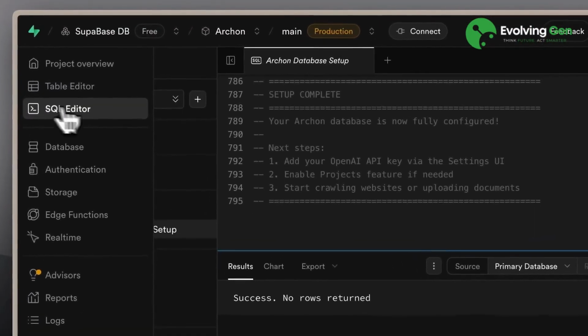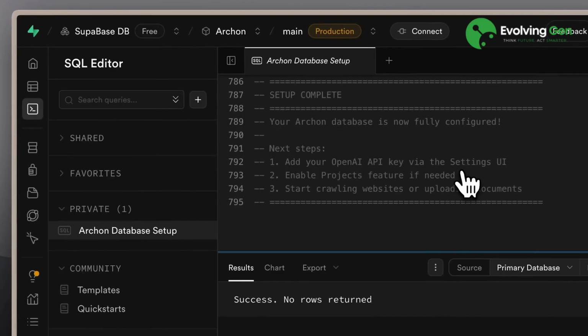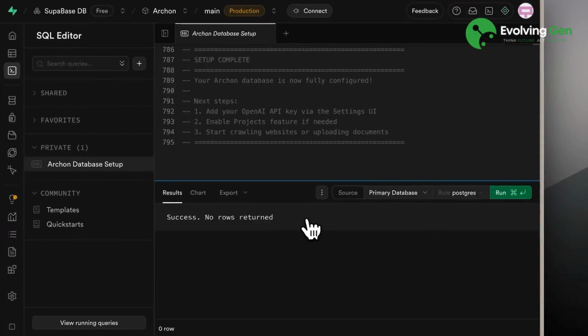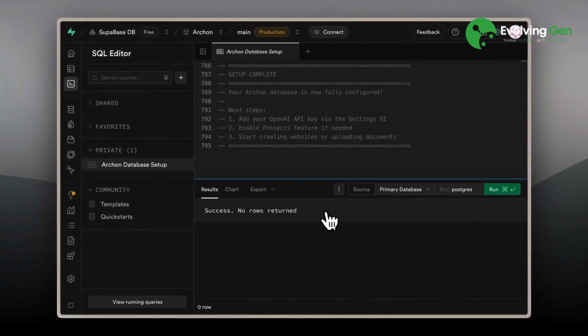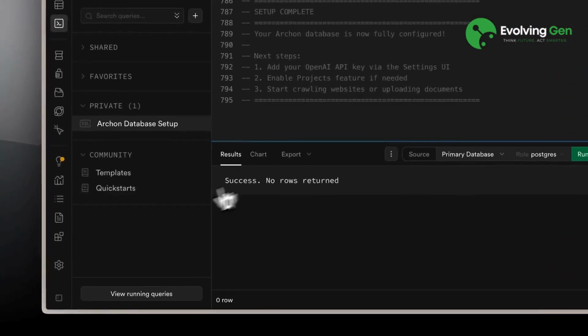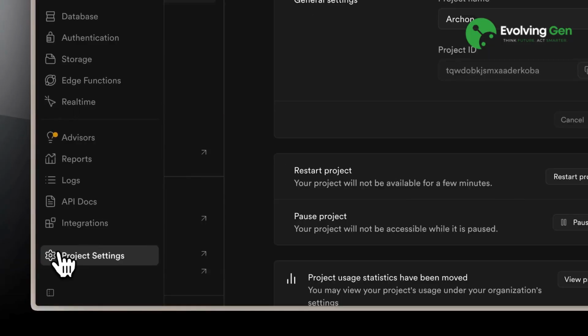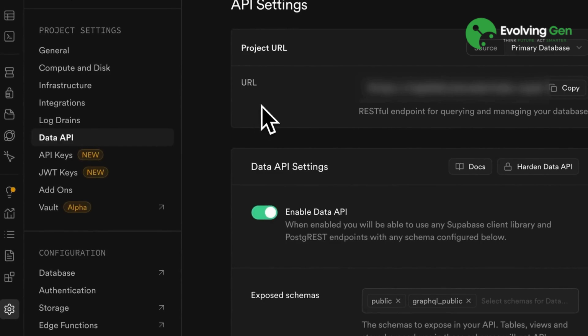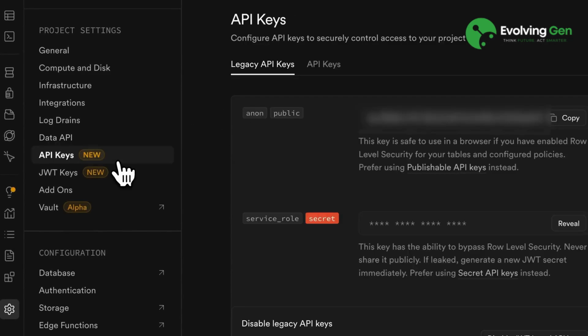In the Supabase sidebar, you'll find the SQL editor. You can see that I've already pasted mine, but basically you paste the SQL code there and run it. Once it finishes executing, you'll see the message, success and no rows returned. That confirmation means the database has been set up correctly. Now, once you're done with that setup, you need to grab two important credentials. Head into the settings section of Supabase and first go to the data API section. Here, you'll get your project URL. Copy that. Then navigate to API keys. Reveal the service role API key and copy that as well.